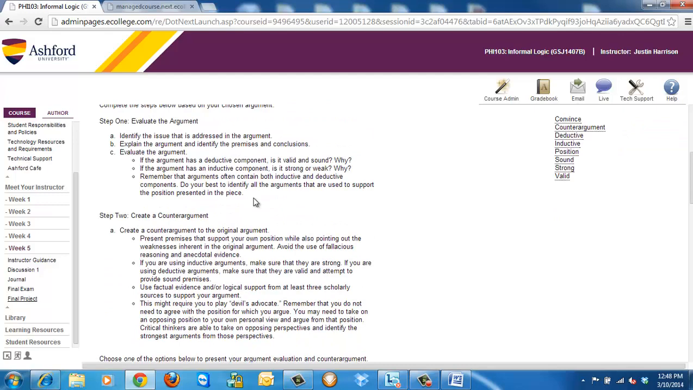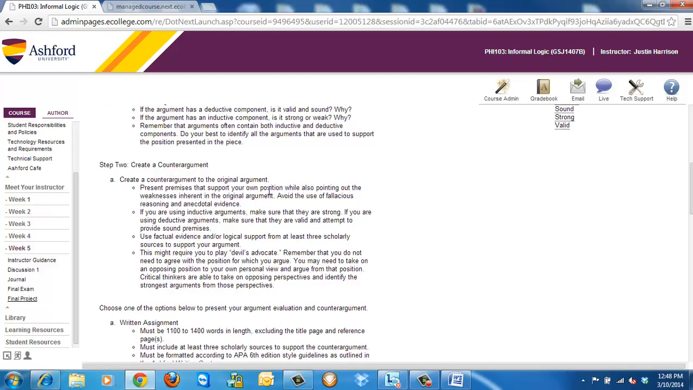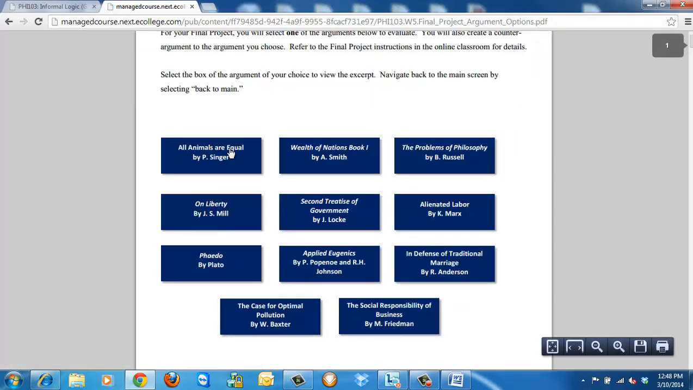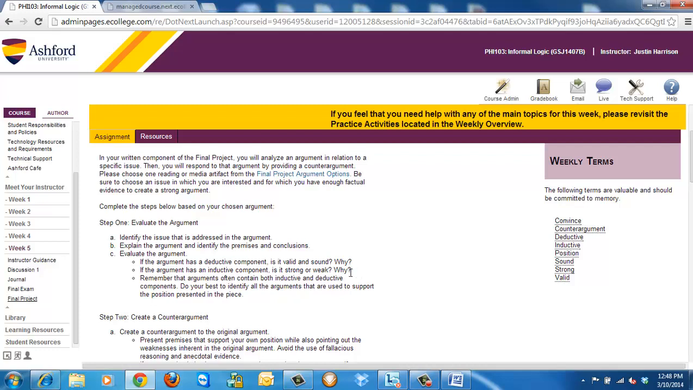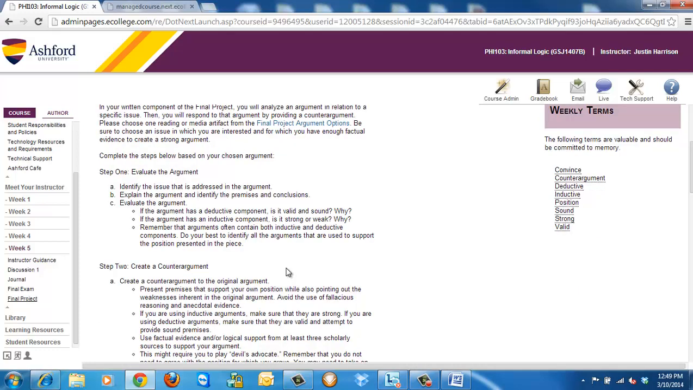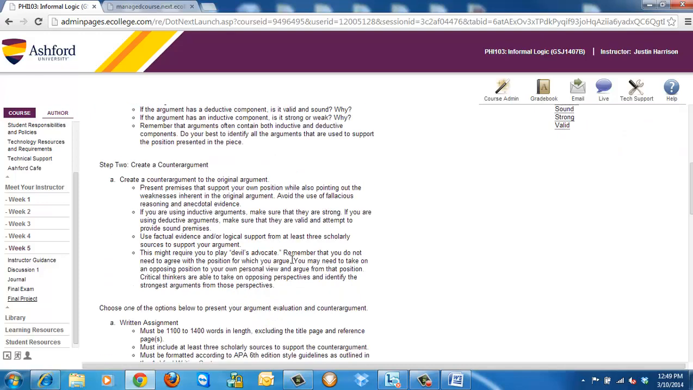In the second part of your paper, you're going to create a counter-argument to the original argument. So whether or not you agree with the argument, let's go back to the final project outline here. So let's look at this one, All Animals Are Equal by Peter Singer. Let's say that I agree with Singer that all animals are equal, and I totally agree with his position in the paper, and then after I have analyzed it, I'm even more convinced, after I've analyzed the structure of his argument as well as the strength and weakness of it, or its validity.